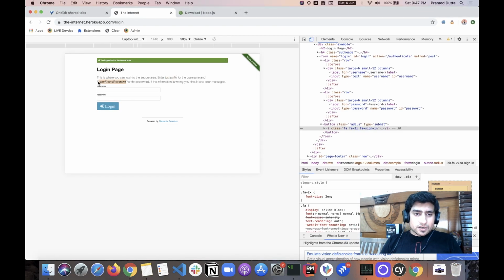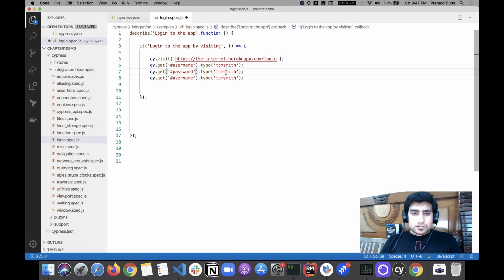Password is a little different, so that we are going to do, and here we want to click something. Click on this radius button, right? So radius. This is a class. That's why we have mentioned dot. If it's an ID, we mention the hash. And here we don't want to type actually. We want to click. Right.